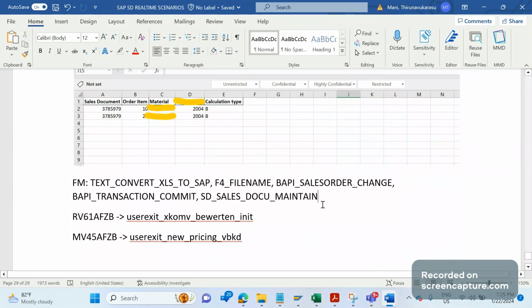That means we are changing an existing sales order, so we should use the change RFC BAPI. All BAPIs are RFC-enabled function modules. So we are calling this BAPI_SALESORDER_CHANGE function module to update the data. And once this FM has run successfully, we commit the changes to the database with the help of the function module BAPI_TRANSACTION_COMMIT.